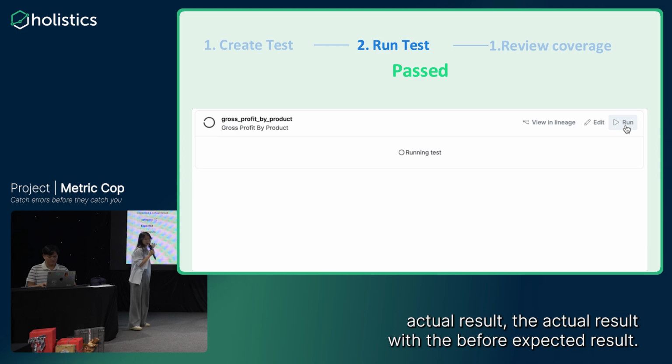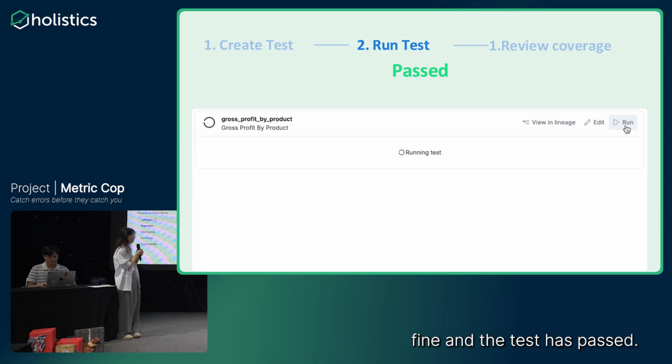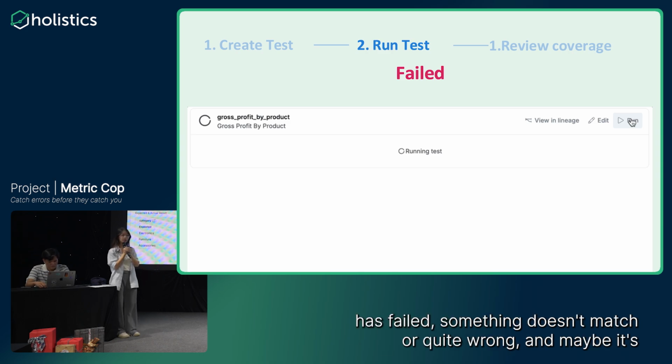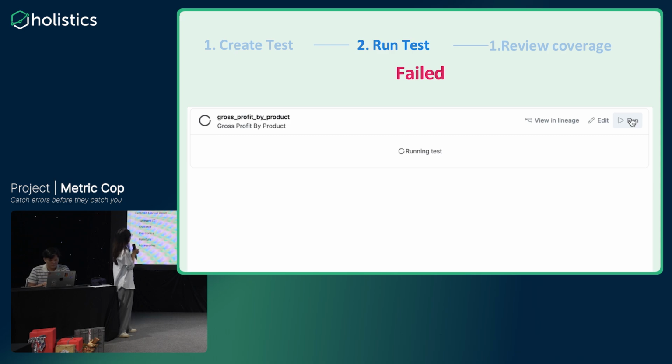Whenever a metric is updated, you can run the test to compare the actual result with the defined expected result. If it returns a green column, it means that your metric works fine and the test has passed. But if the result returns a red column, that means the test has failed, something doesn't match or is quite wrong, and maybe it's time to check your logic again.